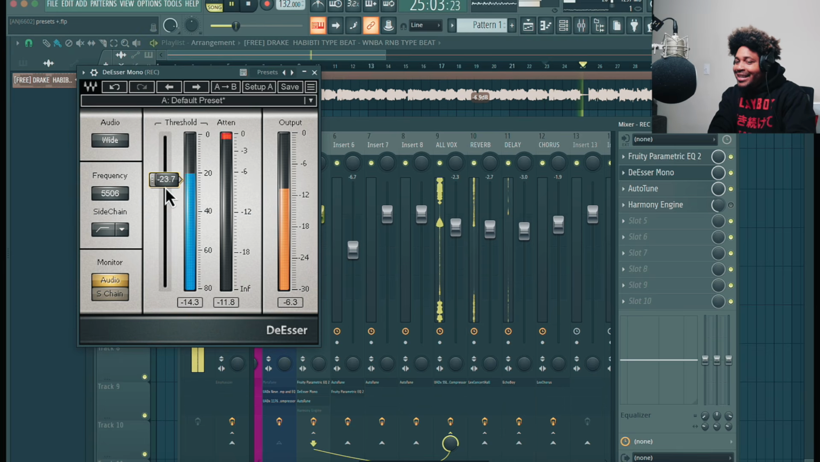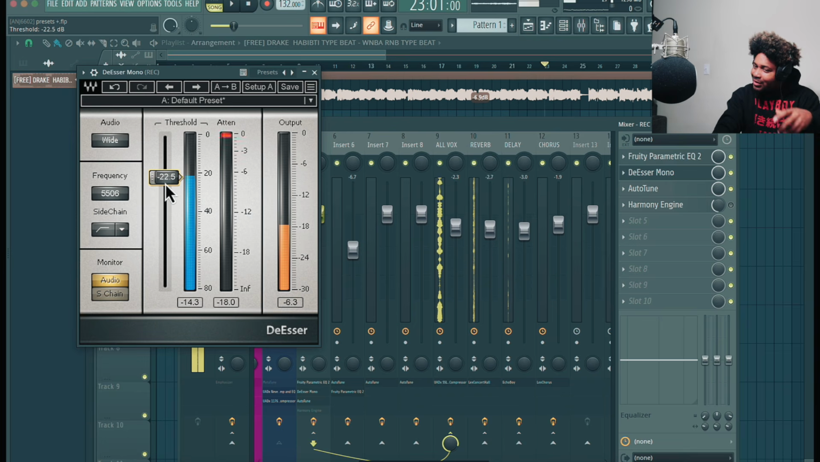Whoa, your preset don't hit like this. Damn. Whoa. Wow. Too much, right? So you kind of find a sweet spot, like 22. The 22 might be cool for me, right?